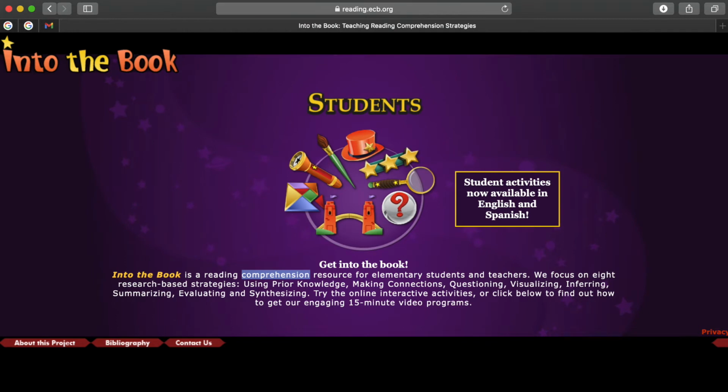The first digital resource I decided to focus on is a website called Into the Book. This is a free website for both teachers and students to use, and it focuses on comprehension, which is one of the 5 essentials of reading.